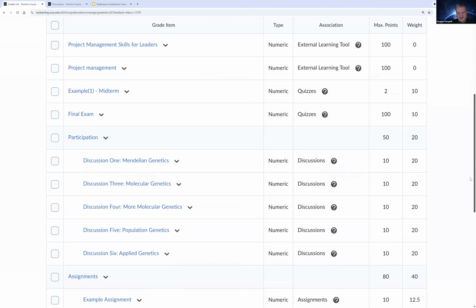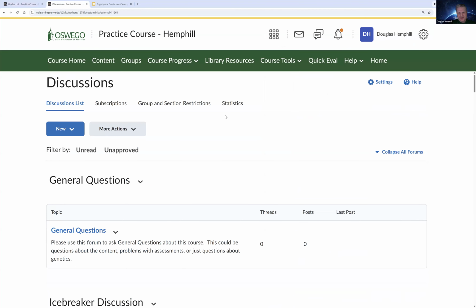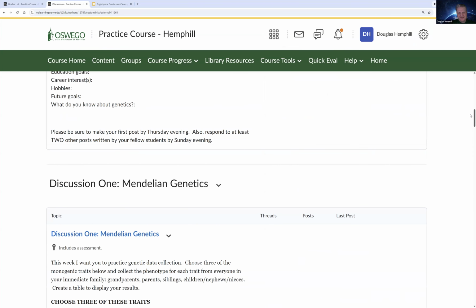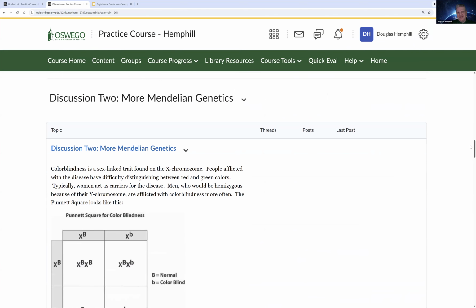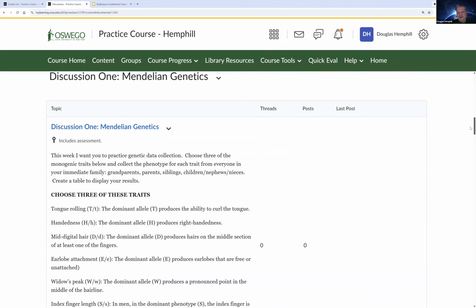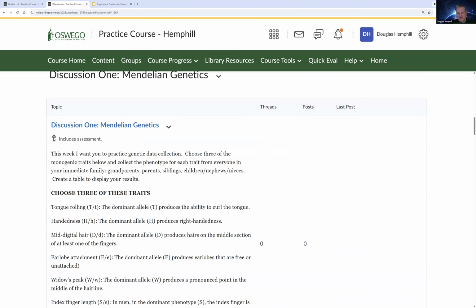Now, as long as we're talking about discussions, the flip side of this is I notice I'm missing a discussion. This is one of the more common things where I'll see, hey, this doesn't add up quite correctly. And what I do is go take a look at that discussion. In this case, it's discussion 2, and I notice that it is not graded. If I look at discussion 1, I've got this little notification that says this includes the assessment.